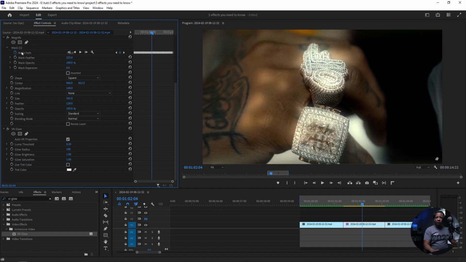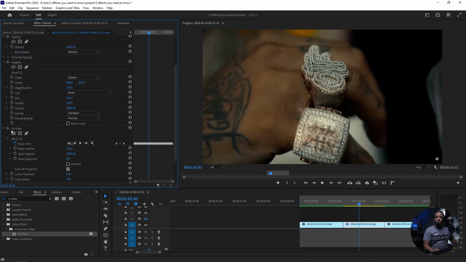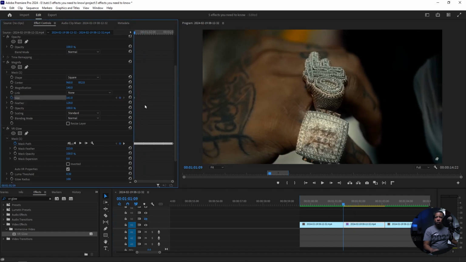And we're also gonna copy this mask from here and put it on this VR glow, right? Just so it's glowing here. We're gonna keyframe this size. So at the beginning, we want it pretty small. Right there.